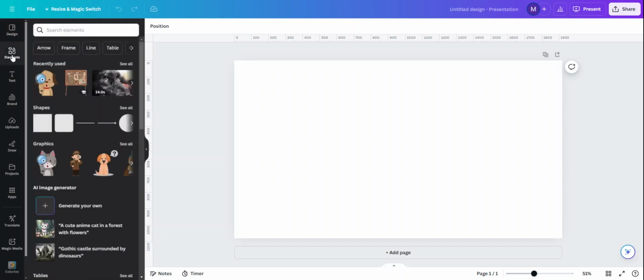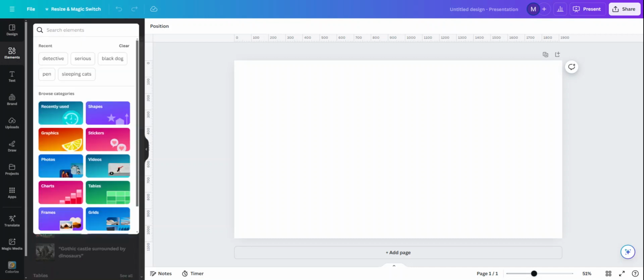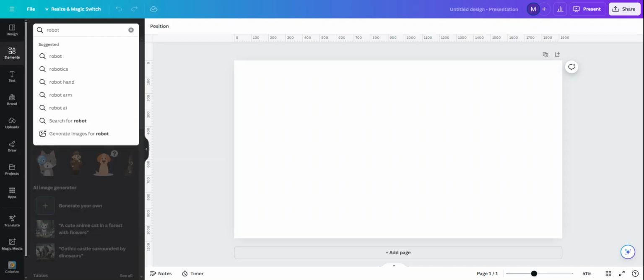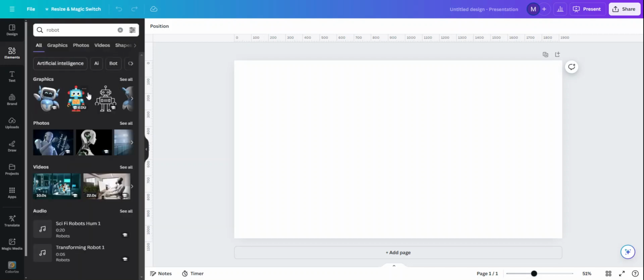This is my most used tab because it has all the stuff. So maybe I want to do a presentation about robots or maybe AI, and I want my presentation to have lots of robots in it. I could just search robot, and I'm going to get tons of results. I have graphics, which are kind of cartoony looking images or maybe icons. I have more realistic photos. I have video clips. I have audio, all kinds of options to peruse, all specific to robots.